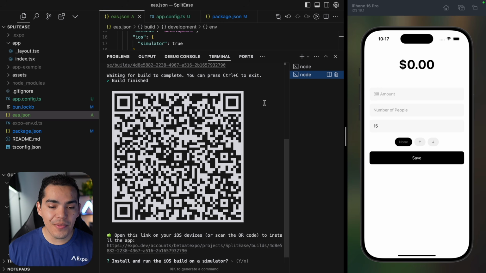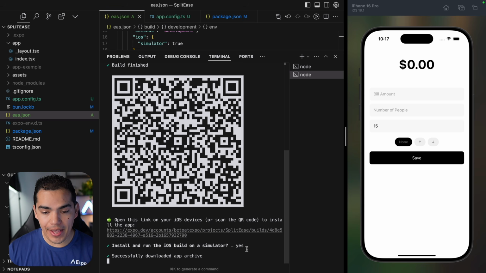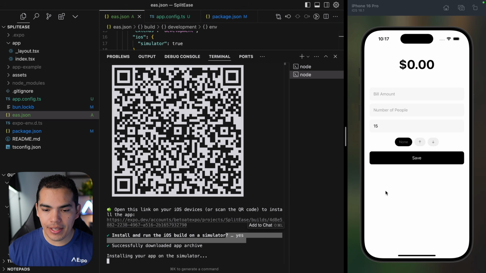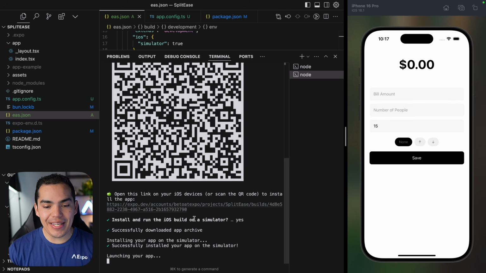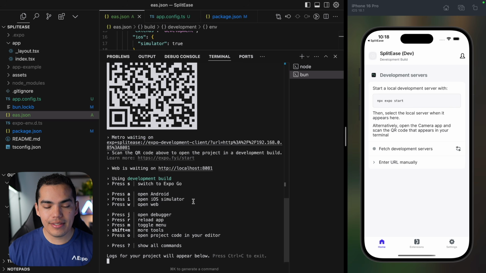All right, and the builds are ready. And this is the simulator one. So I can just go ahead and straight from my terminal, press yes, and this is going to install it in here. Now, remember that we need to have the server running. So let me just go ahead and say bun run dev. This is a development build, if you remember. So let's start the server.